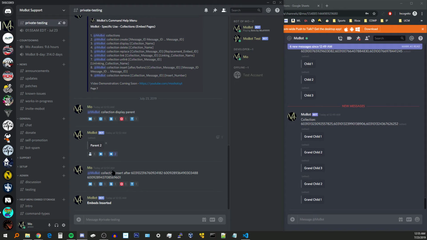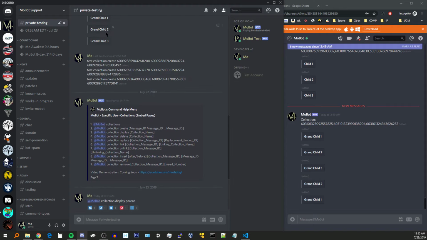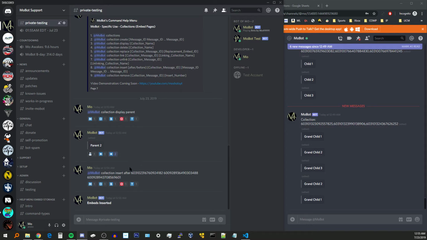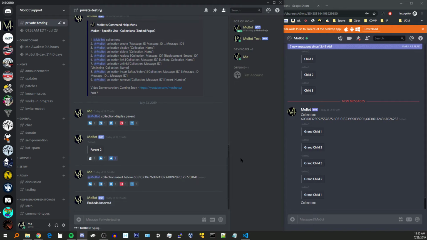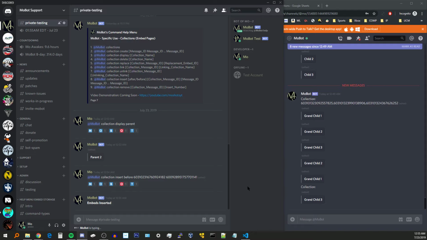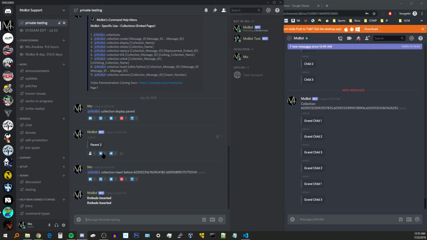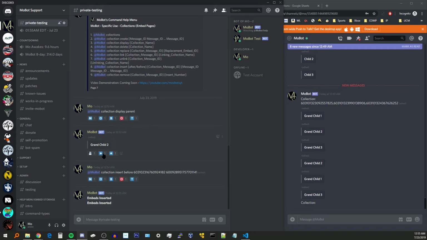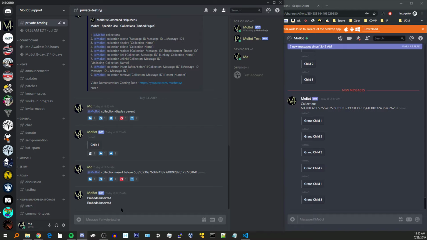We can also go insert before. So if we want to do the GC3, we can just edit this message. Let's go insert before, so this message ID again. It's going to insert before. Let's insert the GC3 ID, the embed, before parent two. Let's see if that works. And that looked good, I think. No problems yet. So parent 2, if we go left, it should go GC3, and then 2, 1, and child 1 again. That's all great.